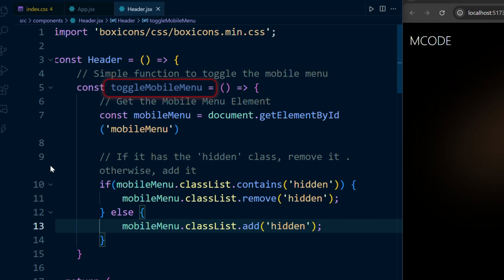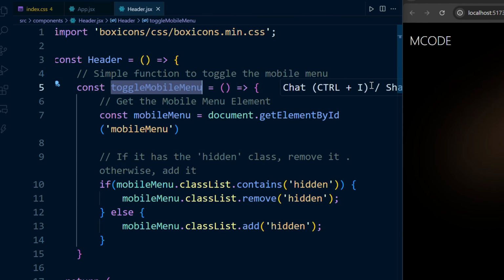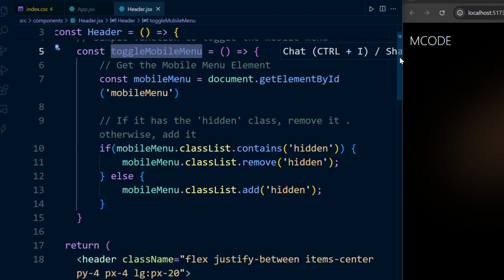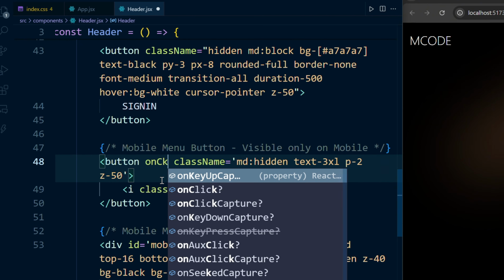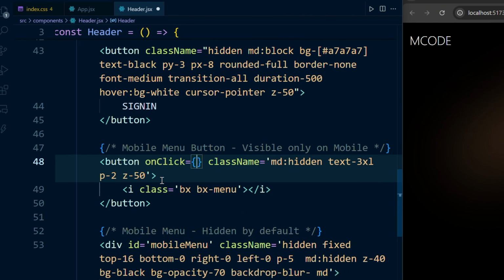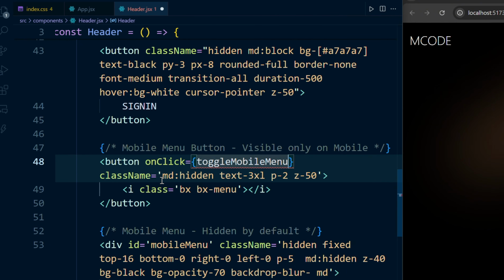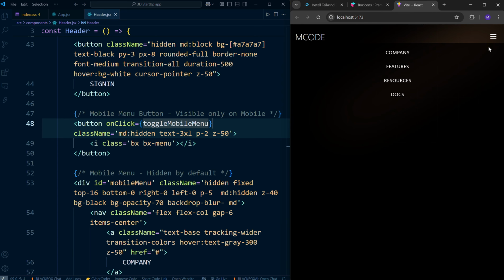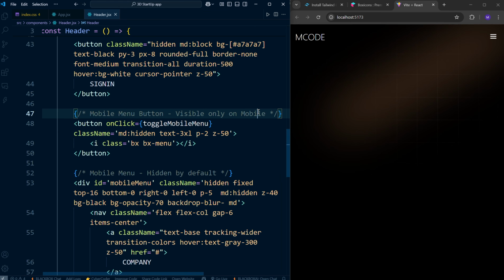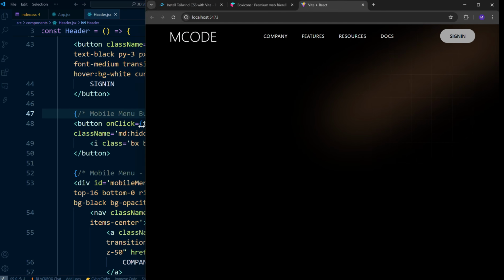Now that we've written the logic for toggling the mobile menu, let's put it to use in our project. So we'll scroll down to where we've got our menu button. Right on that button element, we'll add an onClick attribute. Inside this attribute, we'll pass in the name of the function we just created, which is toggleMobileMenu. This tells React that whenever this button gets clicked, we want to trigger that toggle logic. Nothing fancy, but it gets the job done in a reliable way. And with that, we've officially wrapped up the header section of our project.